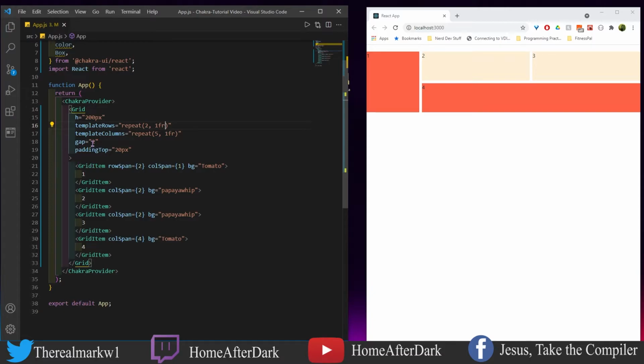Okay, the gaps we could explain. So we have the gap not only between these columns right here, but between the row as well. But there's not a gap right here. Well, how does this work? Well, we know we have 2 rows, right?